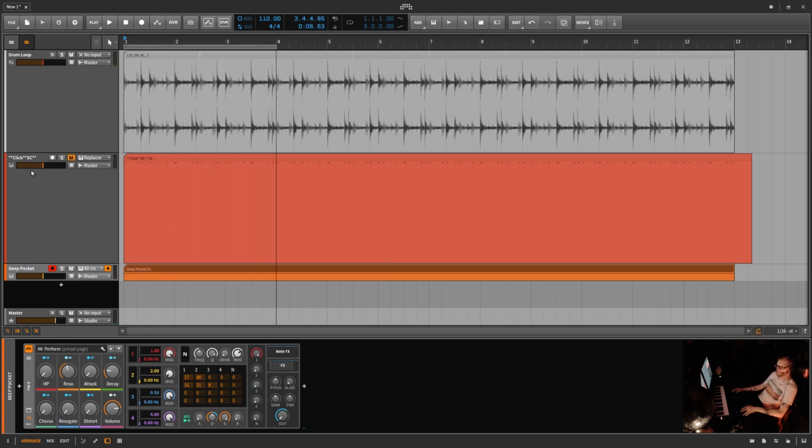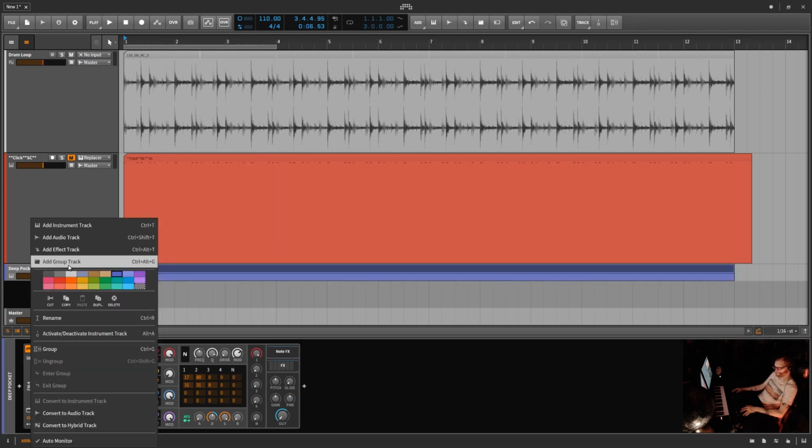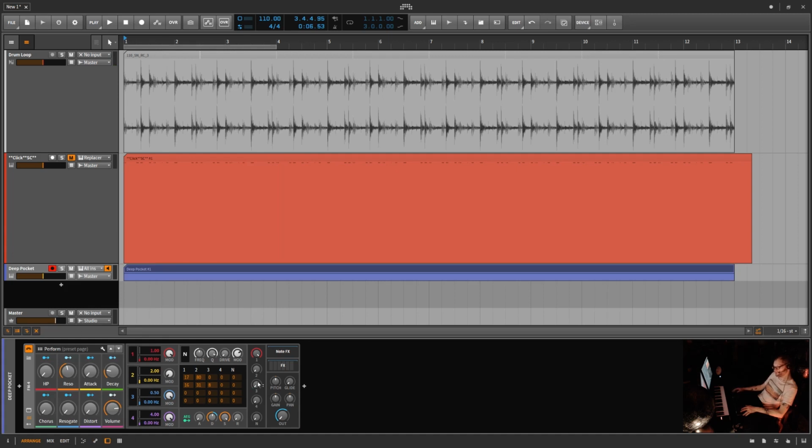Let's mute that. We got to mute that side chain right there. And again, this is going to be our bass, so we got to turn it blue. It's very important to color code this stuff here.